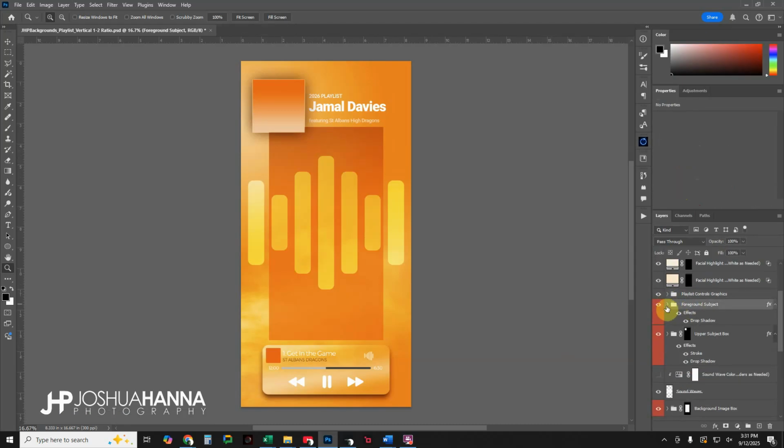All right, so let's minimize that for a moment. Now below that is our foreground subject container. So this is just a group that you expand. You'll see it's just going to tell you drop your main foreground subject in here. So that goes in that group.